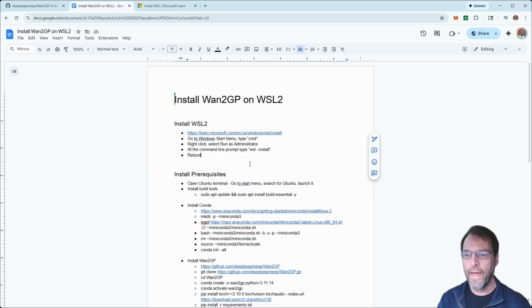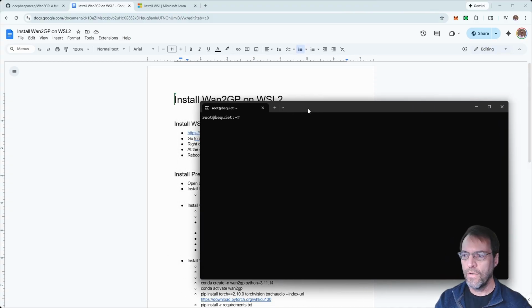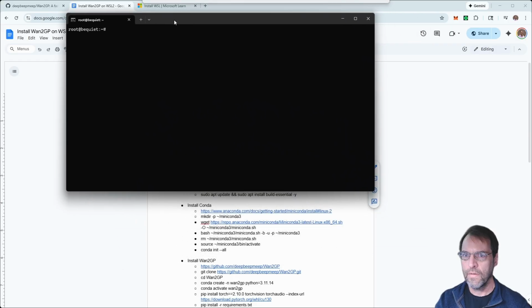Okay, so once you've done that, you can open up your terminal. You can go to the start menu, search for Ubuntu, and launch it. Let me bring up my instance right here. This is a fresh install of Ubuntu. I'll show you how it works here.